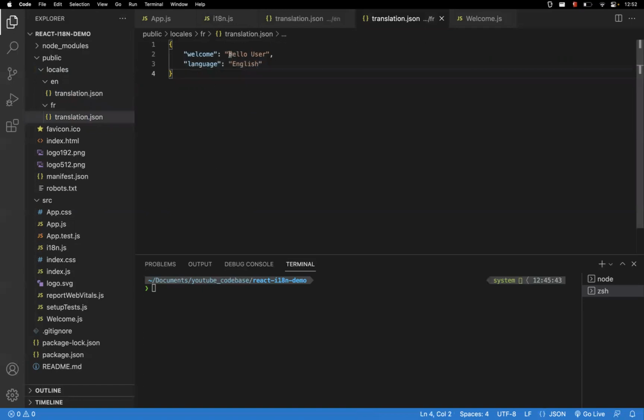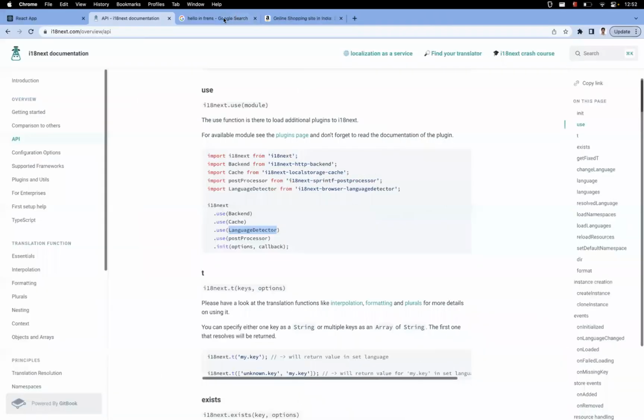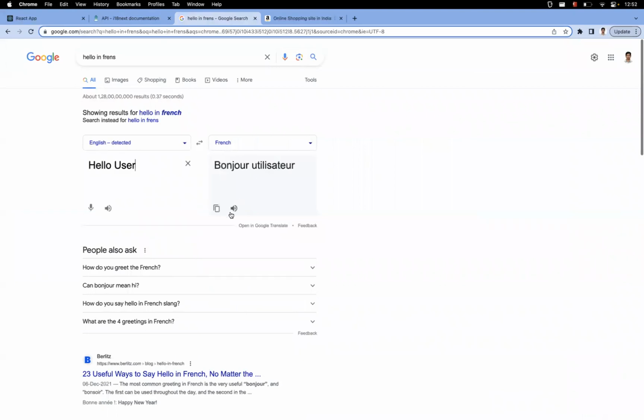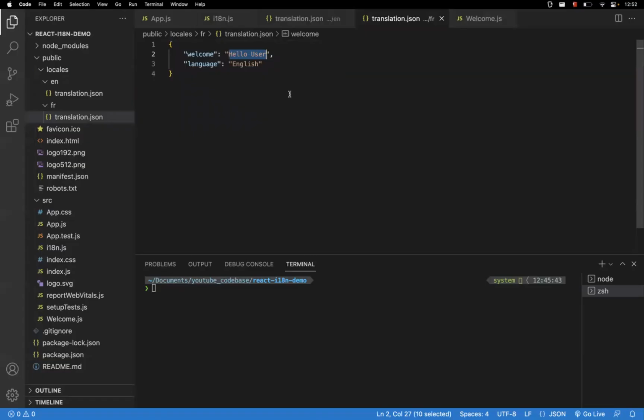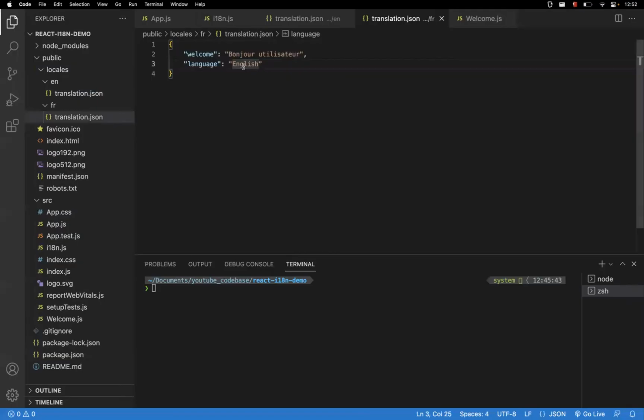We need to translate this English into French. So let's go to Google, and in Google Translate we can use this. Let me put in hello user. I'm copying this and keeping it here. In a real-world environment, you need not worry about these translations. The translations will be taken care of by them; they will provide you the key-value pairs. For now, here we are using Google.